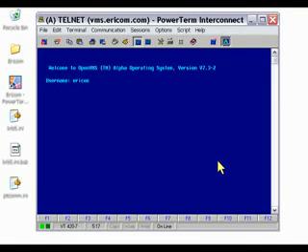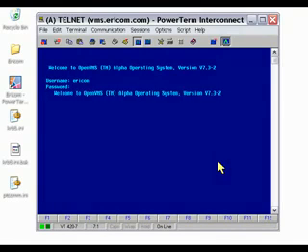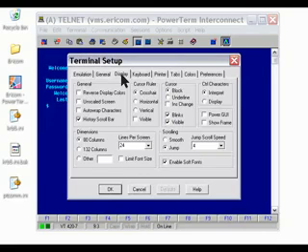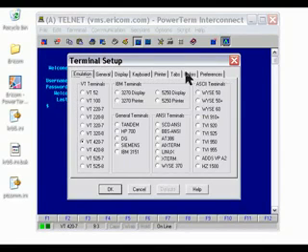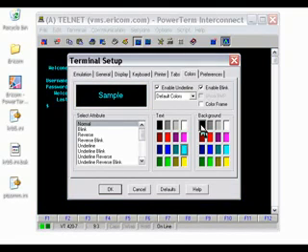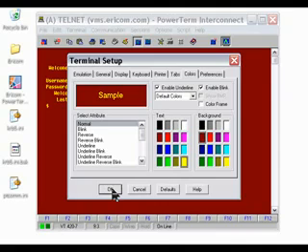If the connection is successful, you will see the host response in the terminal area. Once you are connected, you can still change settings by going to Terminal Setup. Here, we will change the background color of the terminal screen. Let's try red.